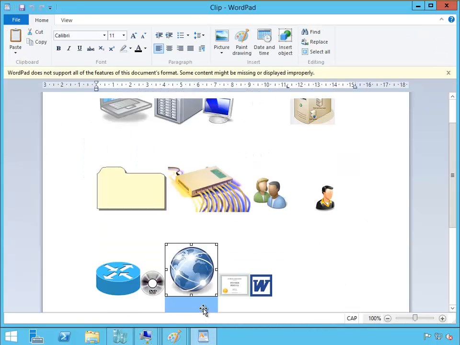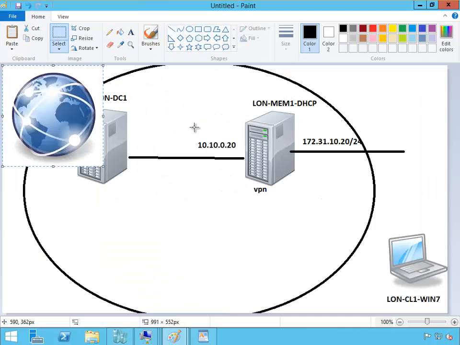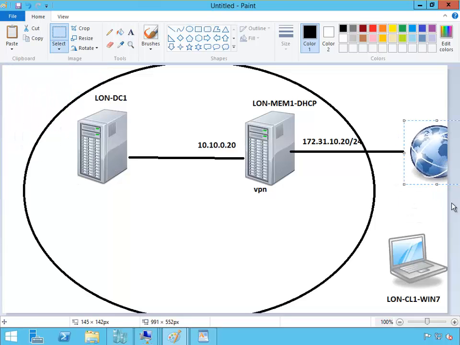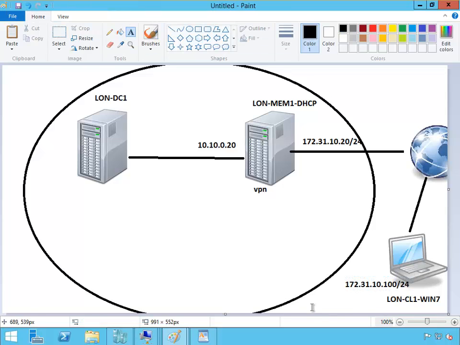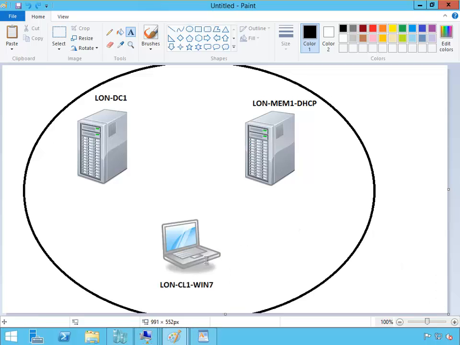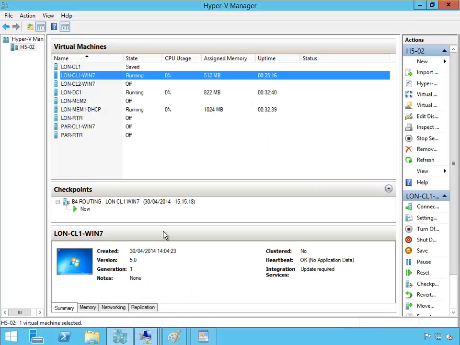So let me just bring a pretend internet here for us, and make it a bit smaller. There we go. And this client machine will connect to the internet. We change the IP address. We're going to pretend that it's on the internet, so we're going to say it's 172.31.10.100/24. Okay, so that will be in the future. What we had before is this client machine inside our local network. That's what we have at the moment, I should say.